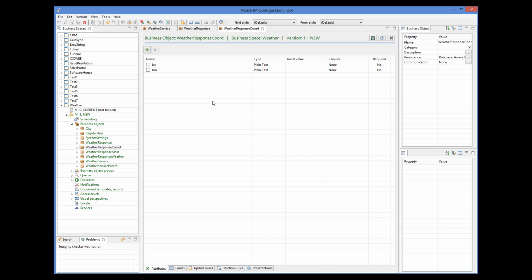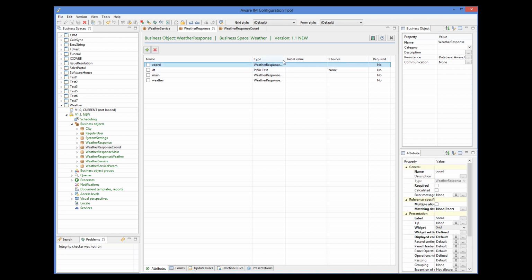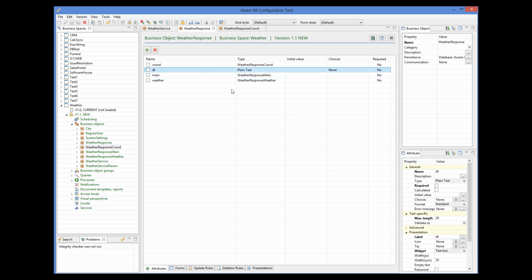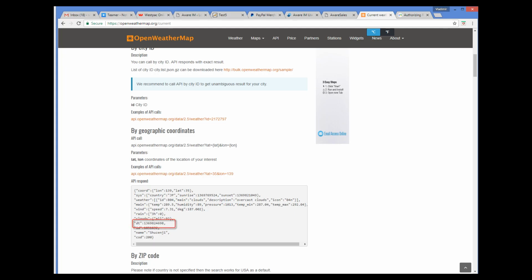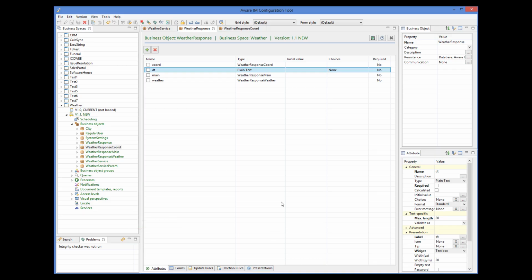So the type of the coord attribute in the response is weatherResponse_coord. Similarly, we can see that main and weather attributes are represented with their own objects. So we have defined these objects in the system and provided references to them in the response. DT, on the other hand, is a primitive attribute, so we have defined it as plain text.